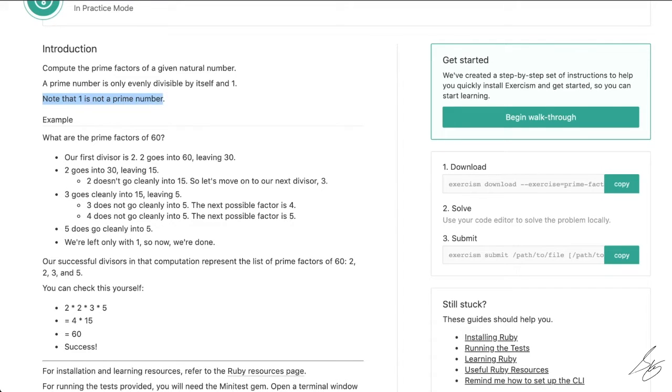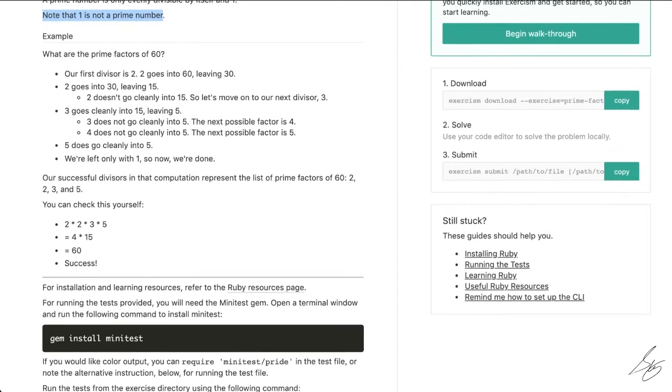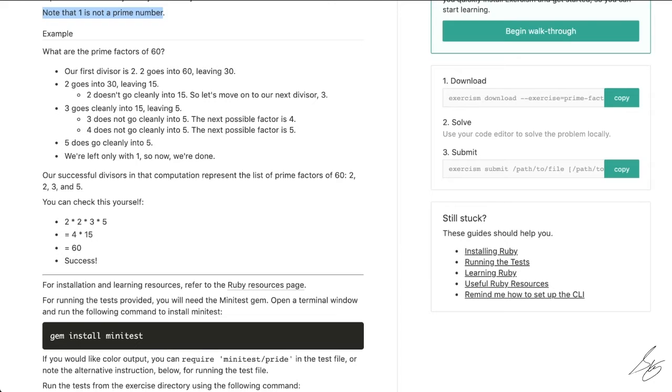And it says, note that 1 is not a prime number. So even though we will get to 1s, 1 will not be in our results. So here's an example of how this works. What are the prime factors of 60?